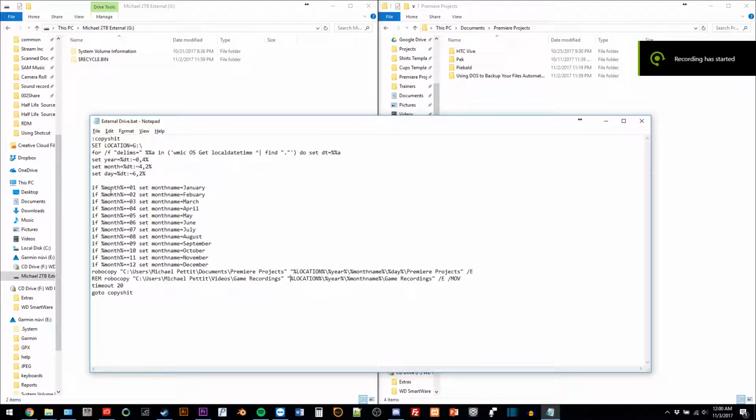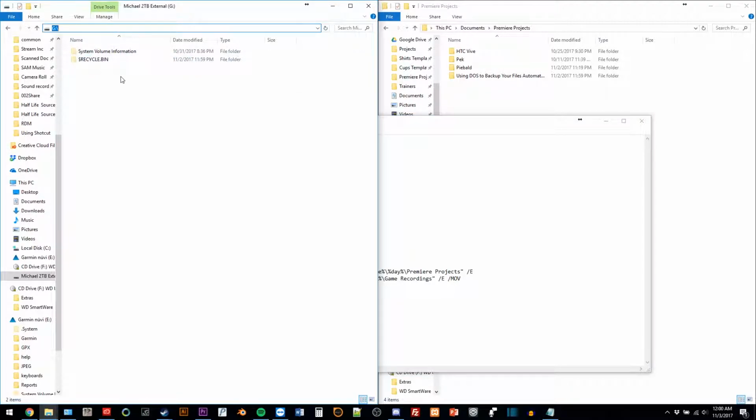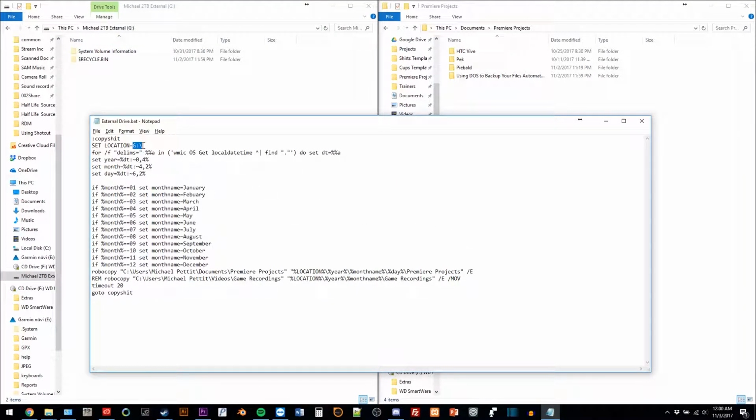Basically what this does is it's going to copy this location. You'll put the location path here at the beginning. For me, I just did this. You go to the location, then just click up there, and it will give you the link. You put that right there.